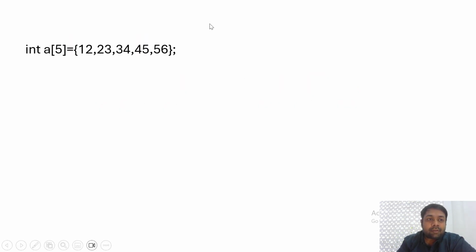Assume that I have created an array with size 5, and this is the way we can store values using the assignment operator. Use curly brackets and write the numbers. How many numbers have I written? You observe here, totally 5 numbers. Means as I have given the size as 5, I can store how many elements here? 5 elements. That's why I have assigned 5 elements.